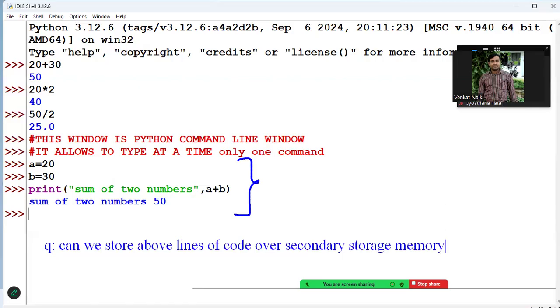So the question is, can we store the above lines over the secondary storage memory? The answer is no. It is like a history, the way you type a program in a calculator. In a similar way, we type the program and just see the output. As soon as you close this particular window, the lines of code will be swiped off. That's a drawback of this.